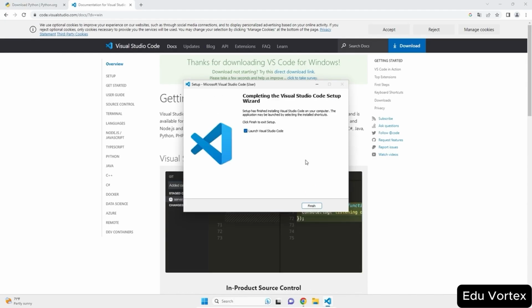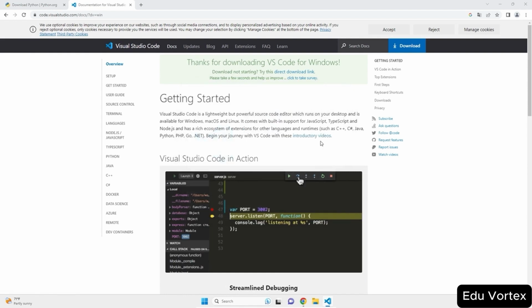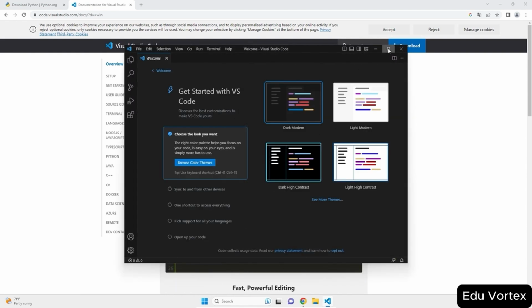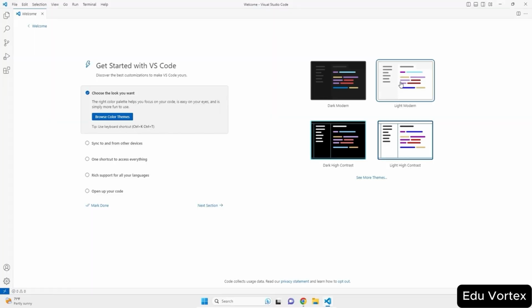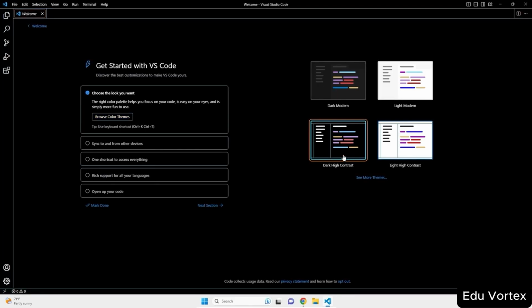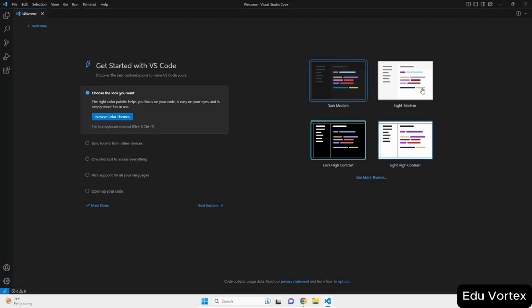Perfect, so the installation was very quick. It will launch and we land on this window. You can close the welcome window if you want. You can change the theme to either a white background with different colors or a black background with higher contrast. I recommend keeping the default theme, which is dark and modern, to avoid eye strain. You can now close this window.